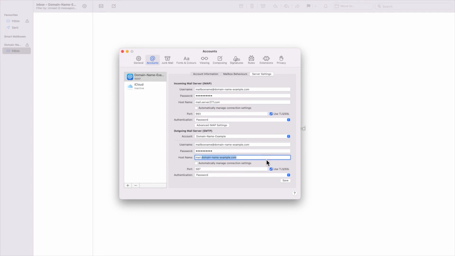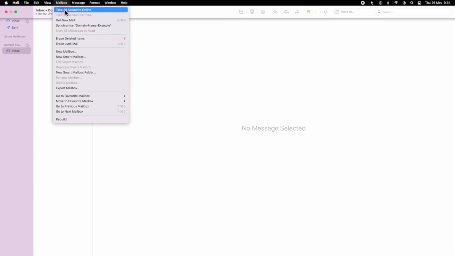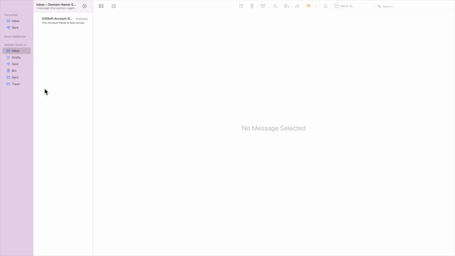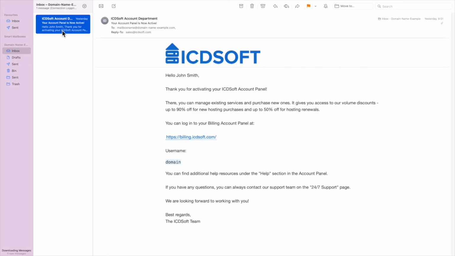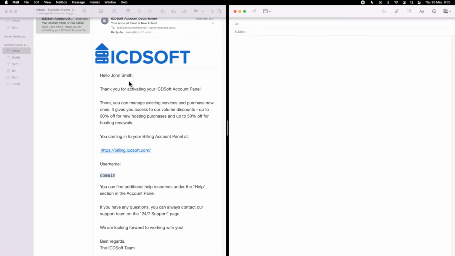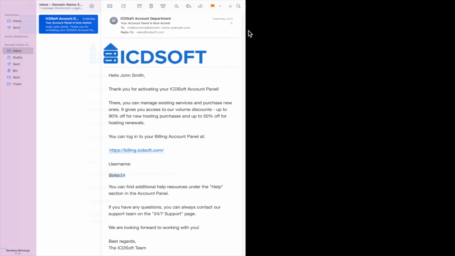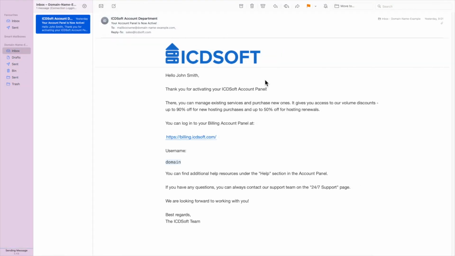And we'll also do that for the outgoing mail server. Make sure to press the save button at the end. If we try to connect now, we should no longer get that error. And you can see we just got a new message without any errors. You can also test your outgoing server settings by sending a message to yourself, for example. It went through, and you can see that we received it just fine.